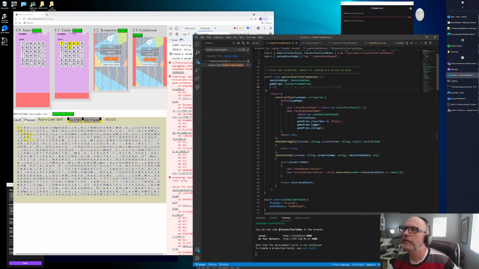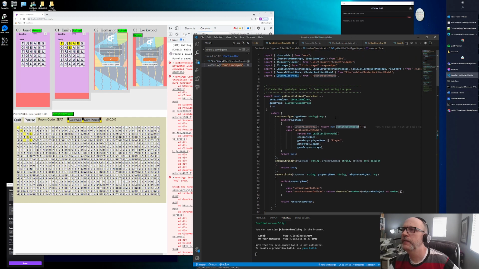What we cannot do is, we actually need the lexical client model that this creates to properly construct a letter block. So we're going to need to fix this. We'll continue what we're doing here.